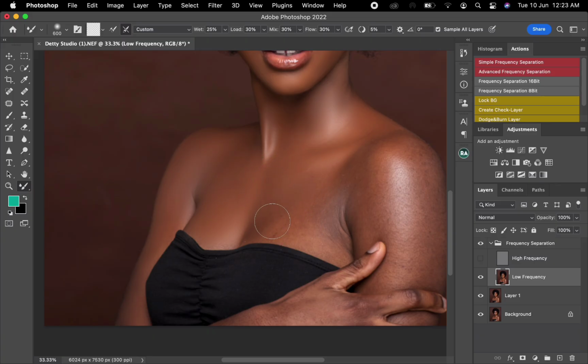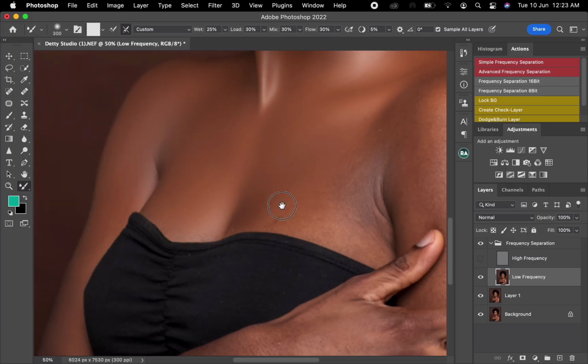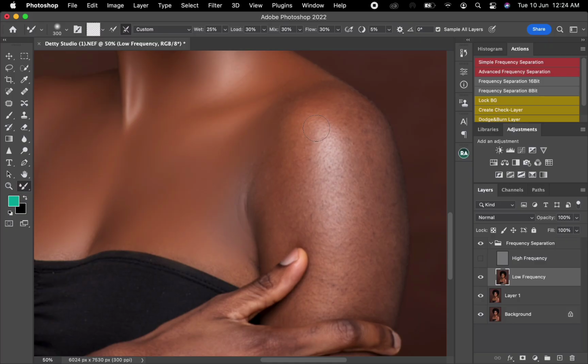So you can now see how this part is looking dark. So I'll just zoom in a bit. Then I'll now correct. Then I'll just brush. So while brushing, make sure you pay close attention to the details, which is the highlight and the shadow.